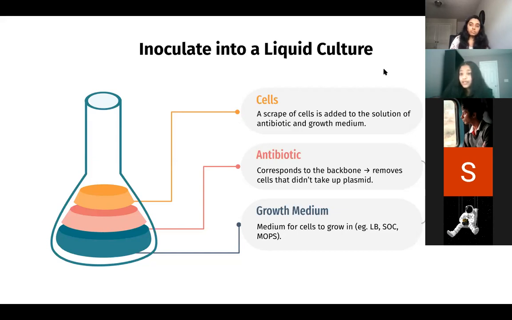When you are doing a liquid culture, your growth medium to antibiotic ratio is 1 milliliter to 1 microliter. So if you're adding 5 milliliters of growth medium, you're going to be adding 5 microliters of your antibiotic. And you're just going to let this rest overnight in an incubator. And the next day, you should see cloudy solution, and this signifies that your cells have grown.